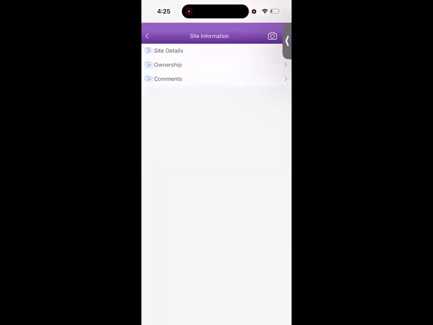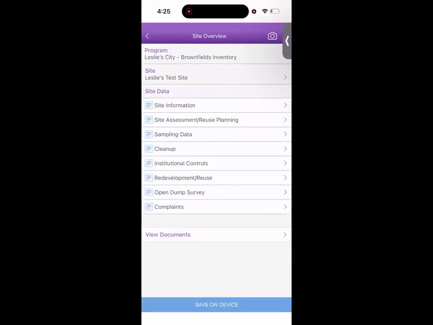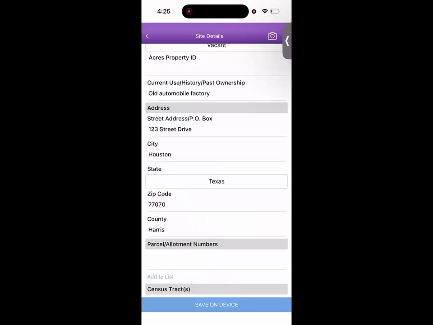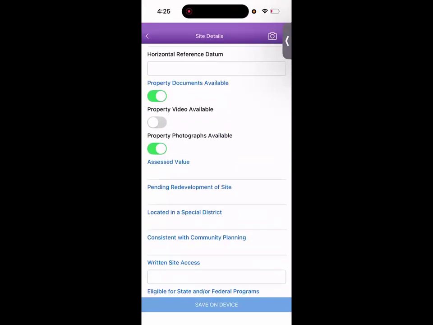Then we'll go back and you can keep going through and entering all of the data that you want for this site. Actually, one thing, we're going to go back to site information, site details. We'll go to the bottom. Here it's going to ask you if property documents are available. You'll want to turn that on. Here I don't have any videos for the property, and I don't actually have any photos for the property, but there's property photographs available. You can turn that on.